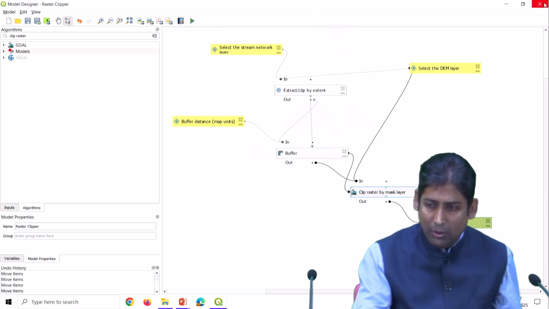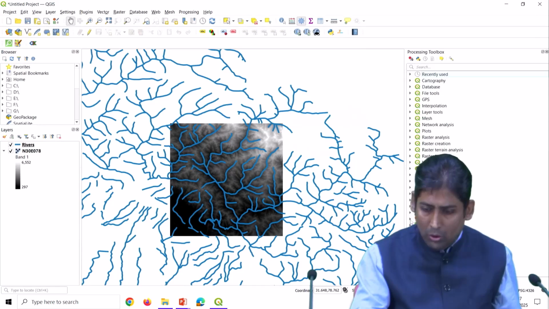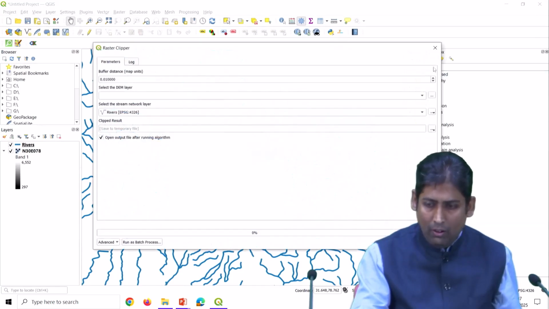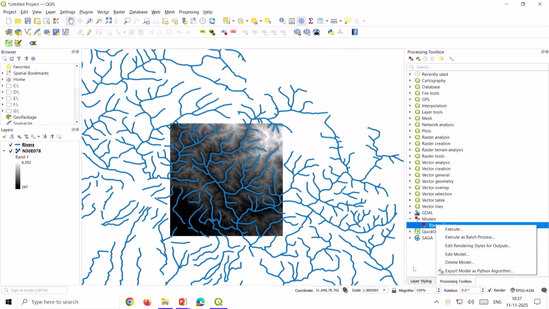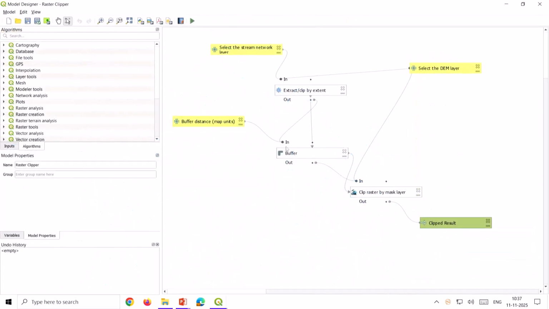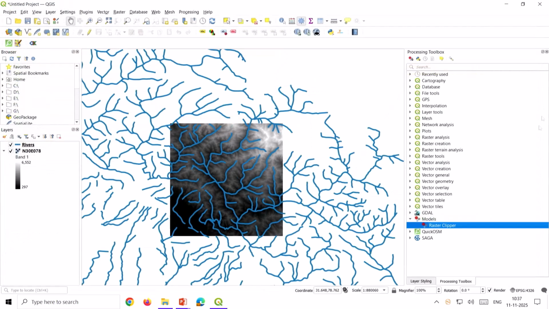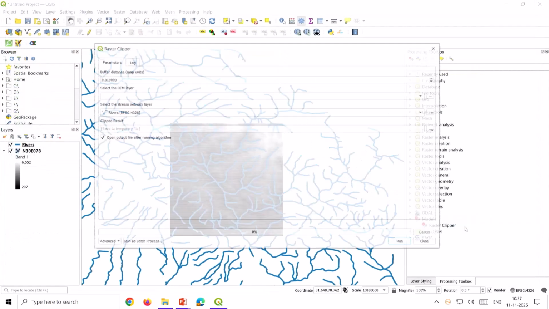So how to run this model? If you close this model designer, you can just go to models and double click on this raster clipper. Or if you want, you can run it in a batch mode. Many things you could do. If you want to edit it further, you right click on it and say edit model. You will get the model back and you can run the model from this green button here also. Okay, so let's run the model. Now we have created the model, let's run it.